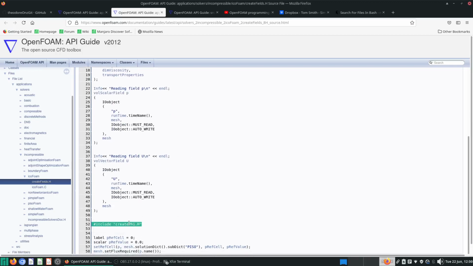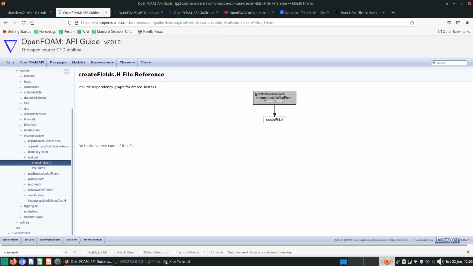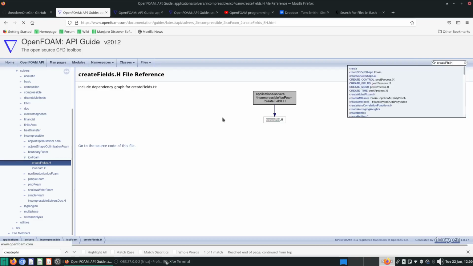What I want to say is this: you will see this thing called include createFile.H. That means that if createFile.H is missing, this whole code will go kaput. In other words, what this arrow is saying is that applications, solvers, and so on is actually dependent on createFile.H. So if you want to look for what these files are dependent on, you will need to navigate some of these arrow diagrams here. For example, createFile.H. If you go and search for it, createFile.H is here, and let's just press enter.